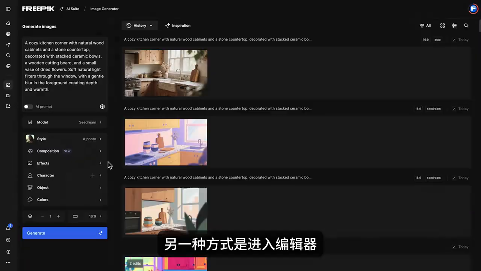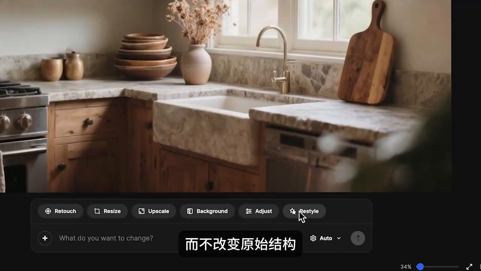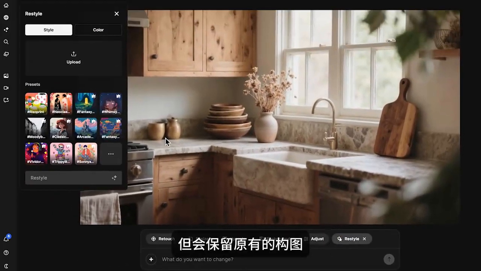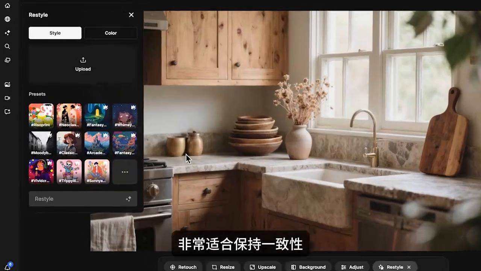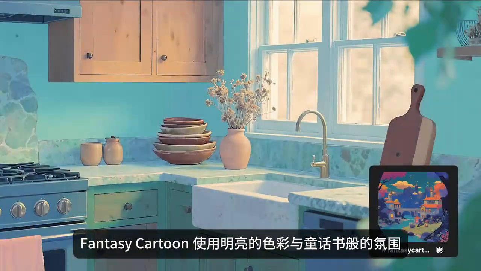The other option is to go to the editor and use Restyle to apply styles to existing images without altering the original structure. Restyle updates the style but keeps the original composition. Great for maintaining consistency. Fantasy Cartoon uses bright colors and a storybook feel.